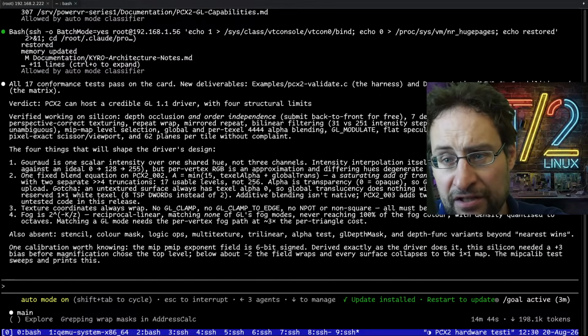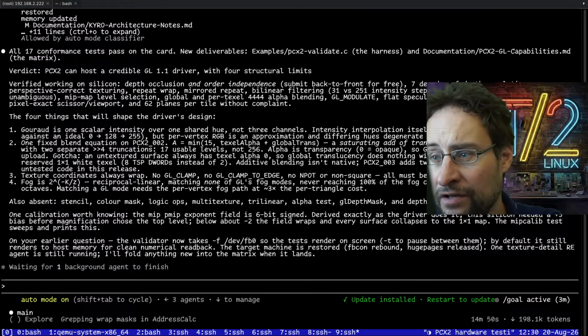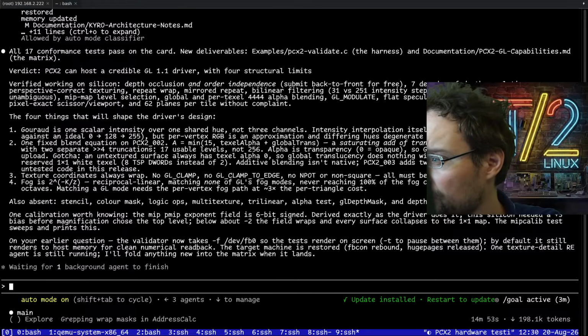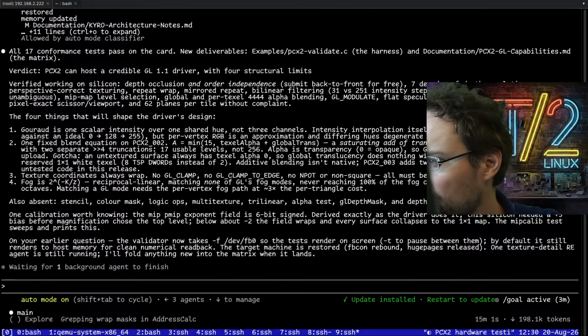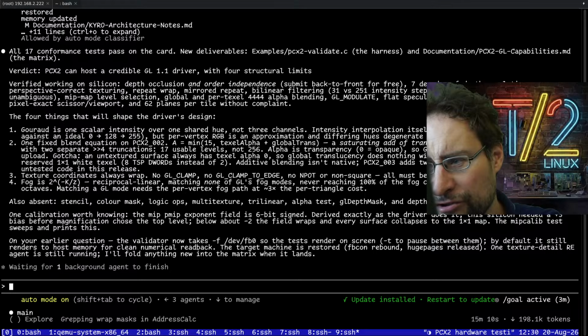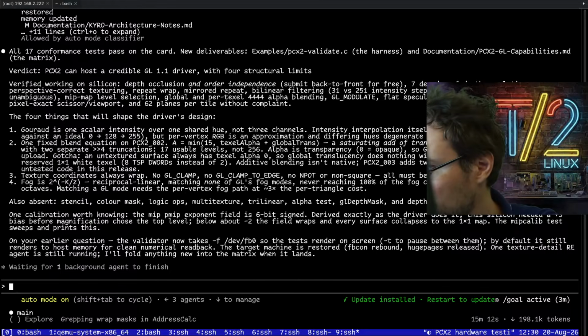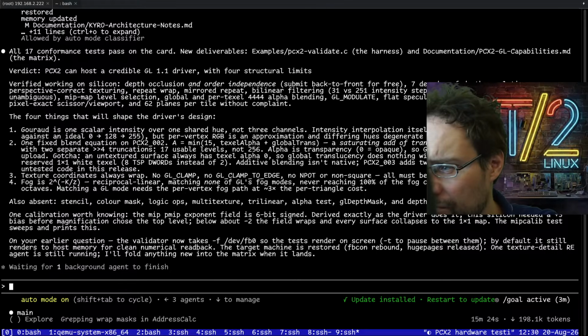All things verdict can host credible things with 4 structural limits: verified silicon, depth and order, submit back to front, free 7 decades of depth resolution, perspective corrected, repeat wrap mirror, repeat billing, air filtering, since memory. 4 things that will shape the driver's design: grid is 1 scalar intensity over 1 shared U, not 3 channels, intensity interpolation, surface accurate. Measured things is 1 scalar intensity over 1 shared U.